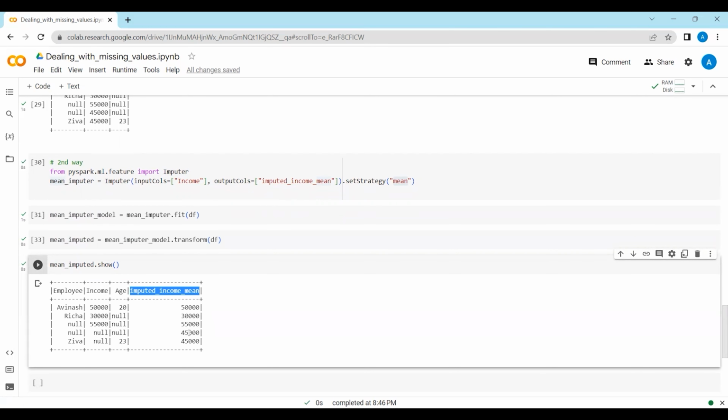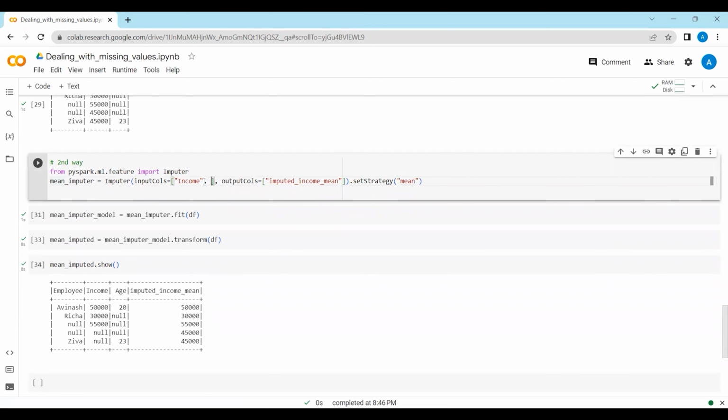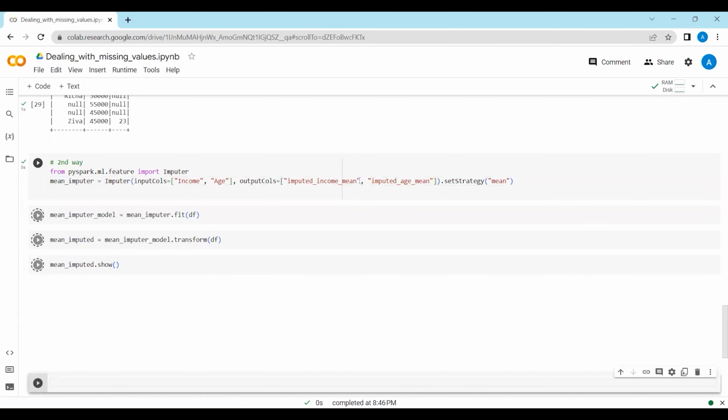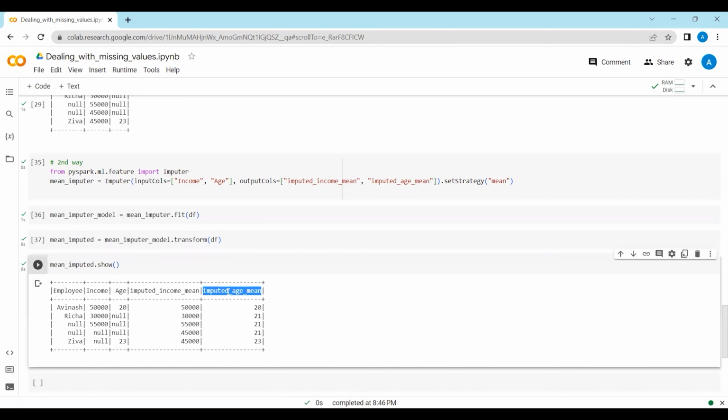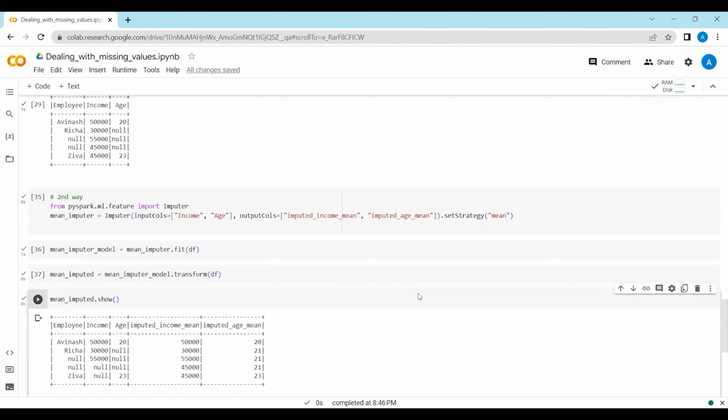Guys, there's one more thing. Instead of using just one column, you can use multiple columns like age, and you can mention it here. So here we got it for age as well. And I told you already that we can also use median and mode here. So that's how you deal with missing values in real world data.